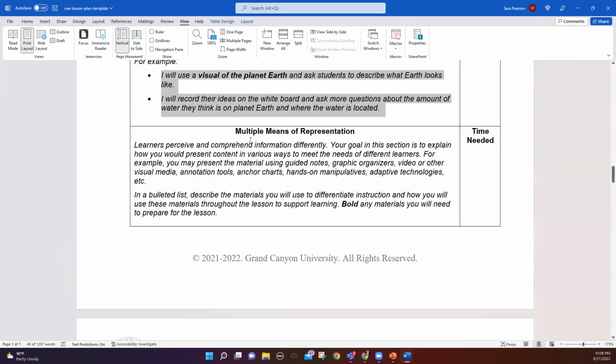Then we get into the 3 sections called the multiple means sections. So these sections often get confused. The first section is the multiple means of representation. So this is how are you going to represent or how are you going to teach this for students to be able to learn it? So I like to think about the multiple means of representation section as our teacher actions. So what is the teacher doing to teach this lesson? I love to see you write step by step to paint a detailed picture in my head.